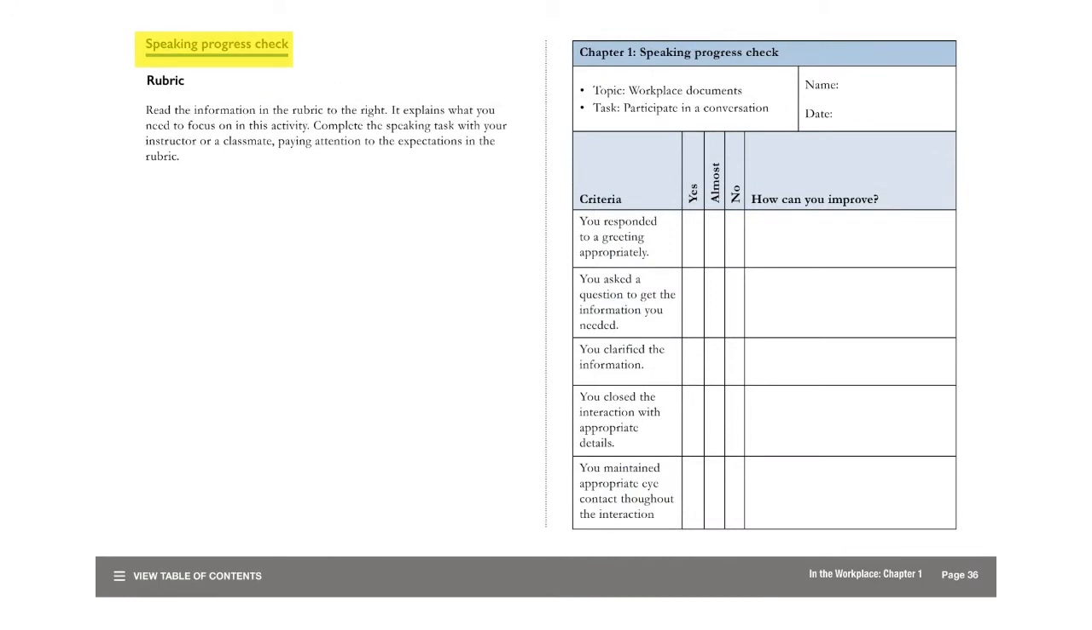The Speaking Progress Check is the final part of the speaking section. It will give you another opportunity to practice the skills you learned. You will also learn how a rubric is used for assessment.